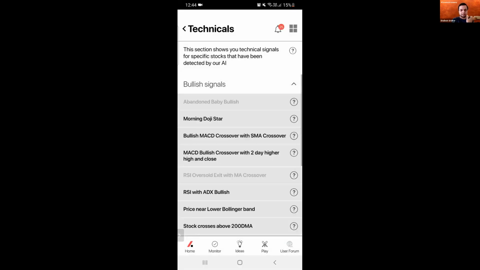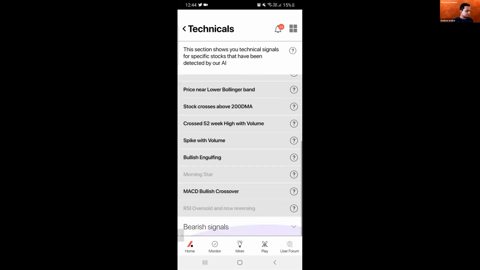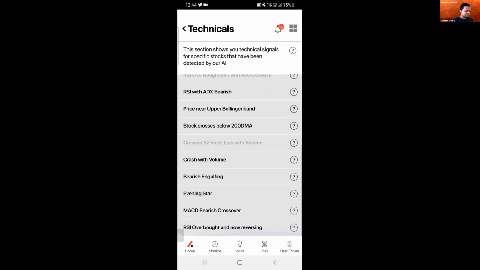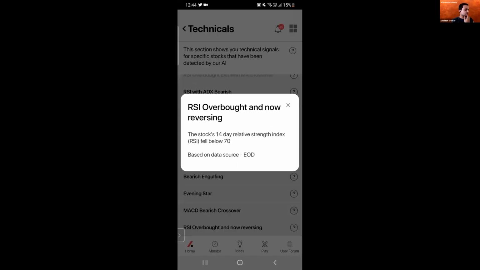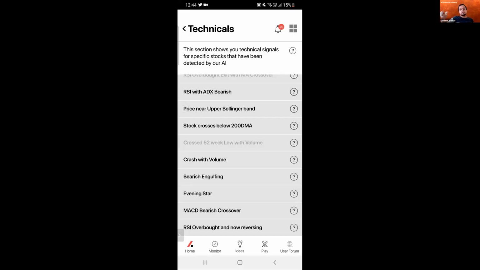If you see, there are bullish and bearish signals. I'll actually jump into one of my most favorite ones. It's called RSI overbought and now reversing. Let me just hit the question mark so that everyone can see. It says the stock's 14-day RSI fell below 70. Now what that means is RSI is an indicator between 0 and 100.